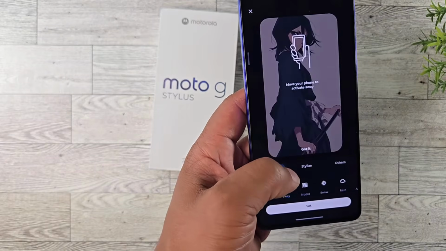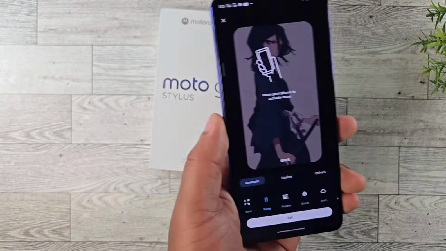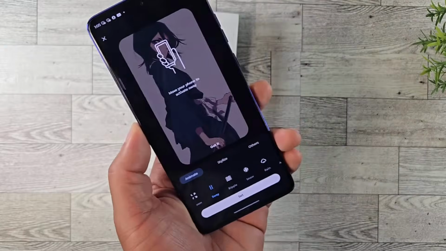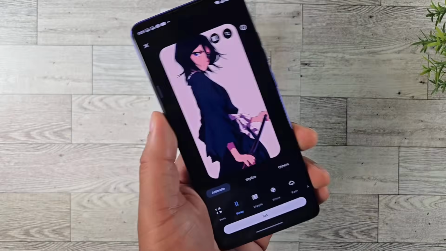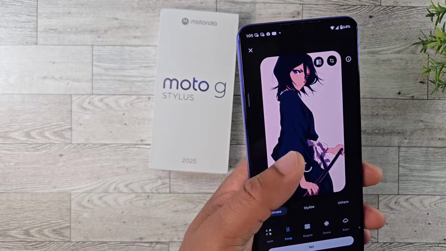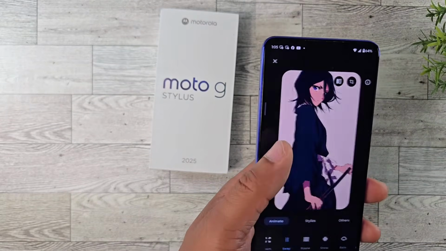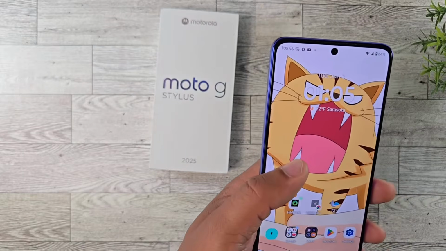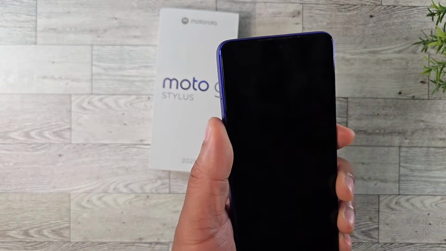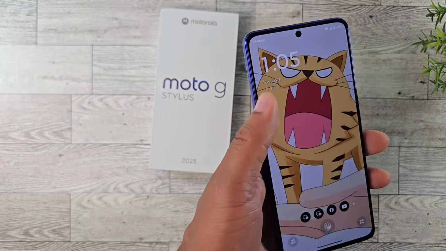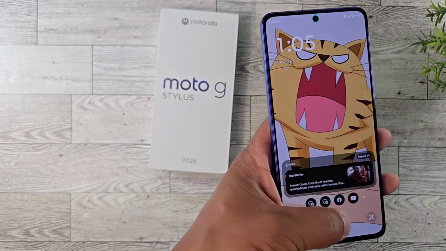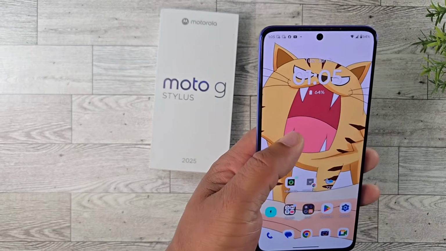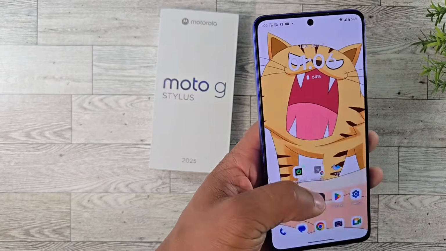So let's just do sway. Hit got it. I'm gonna sway my phone and then hit set. And then let's do this as the lock screen. Okay, so it didn't do it. Let me try that one more time.